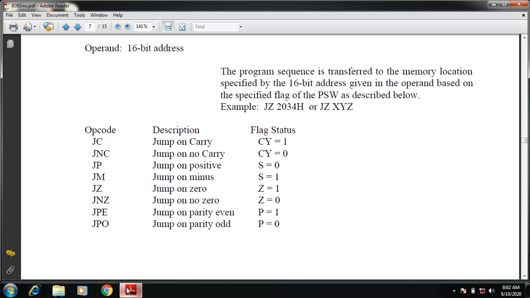So there are some conditions. First the opcode, description, then flag status. JC, jump on carry. That means the carry flag, CY equal to 1. Whenever the carry flag becomes 1, the program sequence will jump. The next one, JNC, jump no carry. At that time the carry flag is 0, so it does not jump the program sequence.